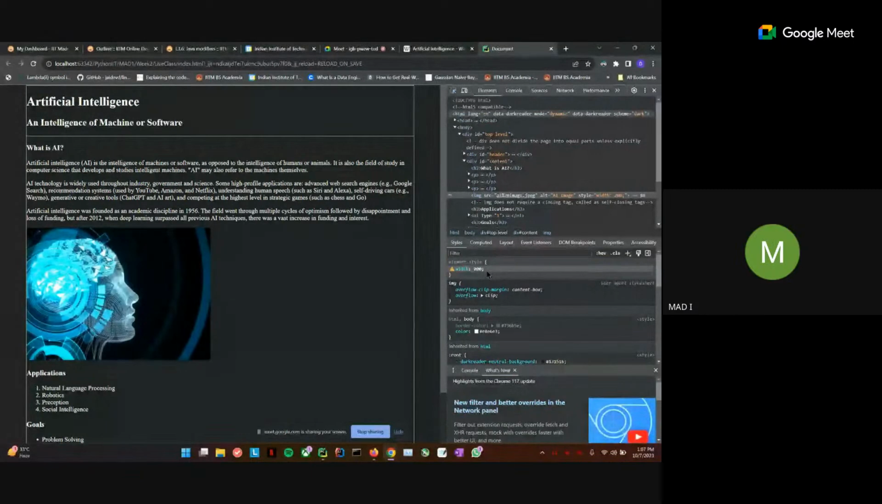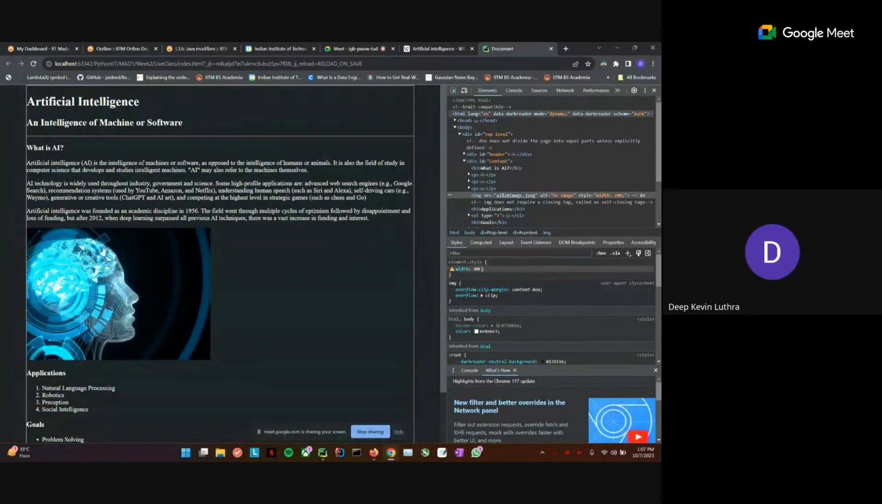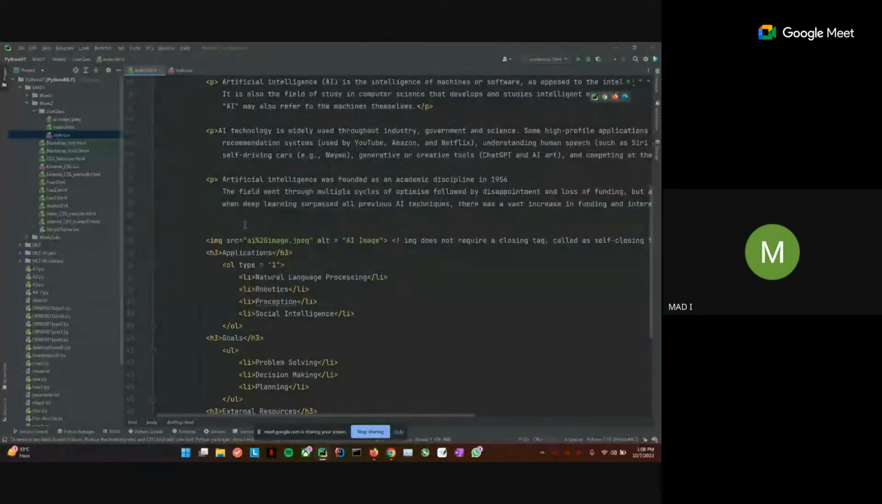What does it say? What is the actual size of the image? Sir, just a second. You can go to your page. Sir, 474 by 335. So any number I try to give, I get a strike through, and it says invalid property value. Okay, can you go to your index.html? Yes, sir.